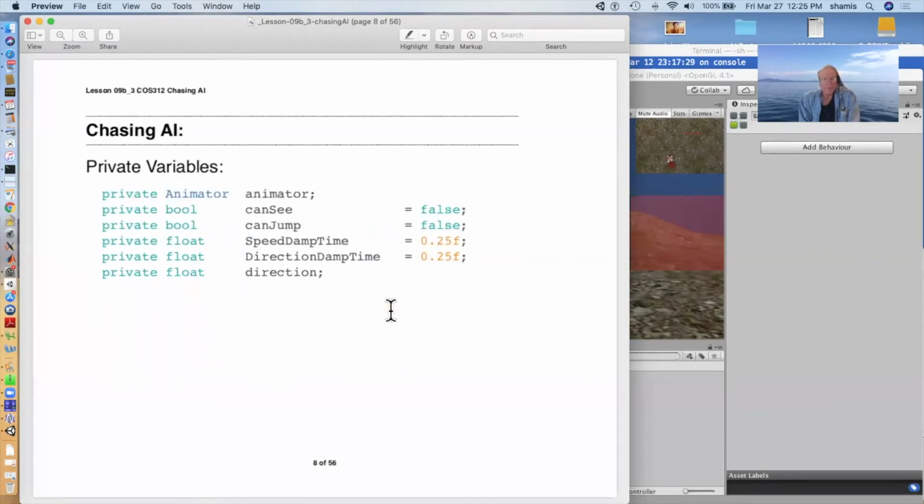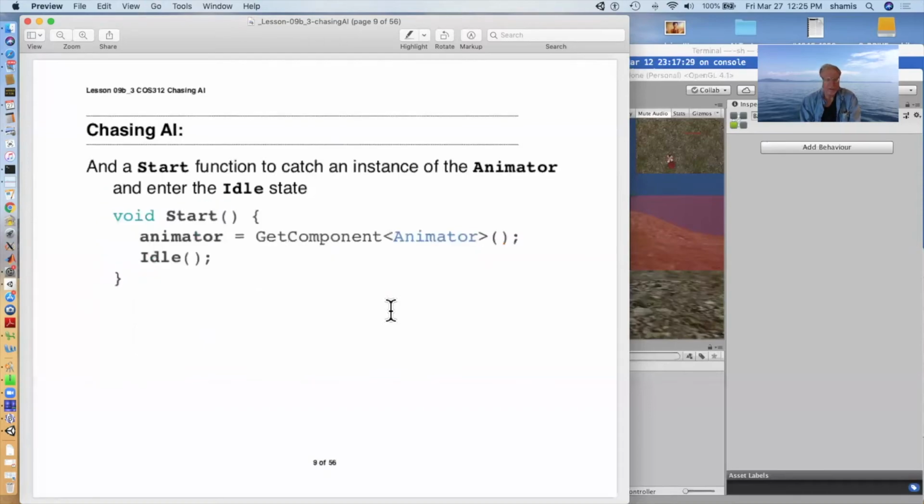And so private variables, there's going to be an animator that we need to catch. I've got two Booleans, can see and can't jump, that are both initially false. I have two damping times that are going to be used to moderate how quickly the states in our mechanism transition, and a direction. So in the start function, the first thing I'll do is cache a copy of the animator, animator get component animator, and I'll enter the idle state.